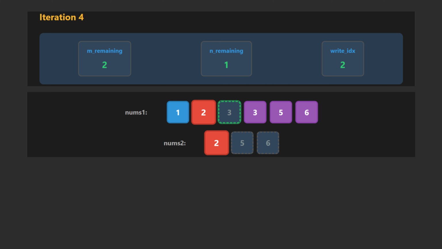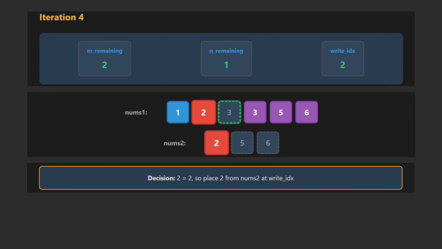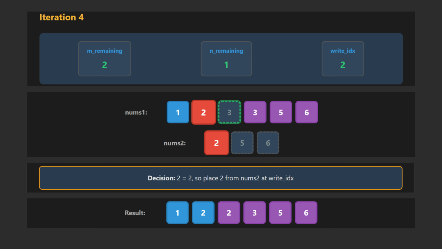And finally, we've reached our last iteration. We've got m remaining at 2, n remaining at 1, and right index at 2. We compare the last active element in nums1, which is 2, with the last active element of nums2, which is also 2. They are equal, and our algorithm is designed to take the element from nums2 in this case. So we'll take that 2 from nums2 and slide it right into nums1 at our right index.